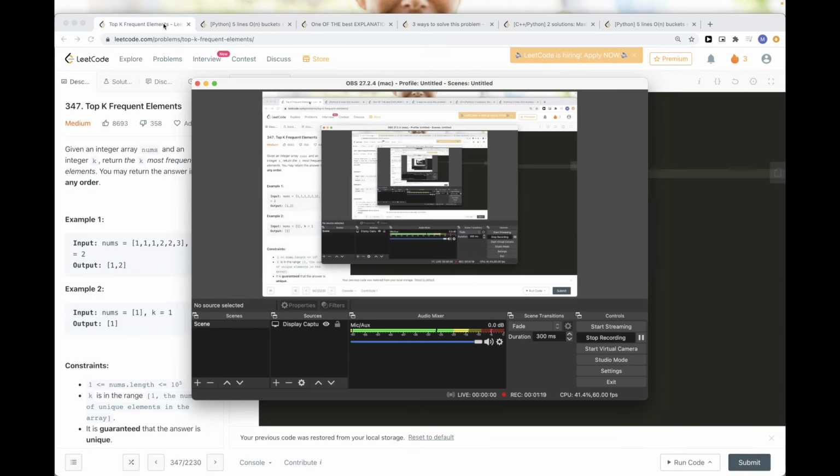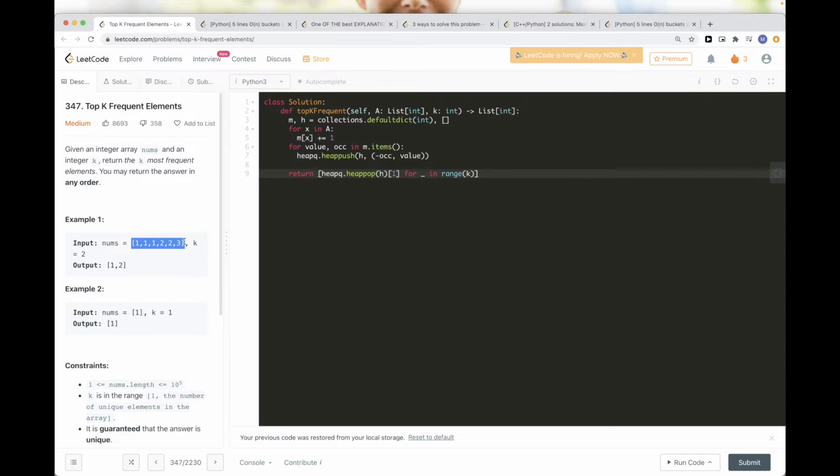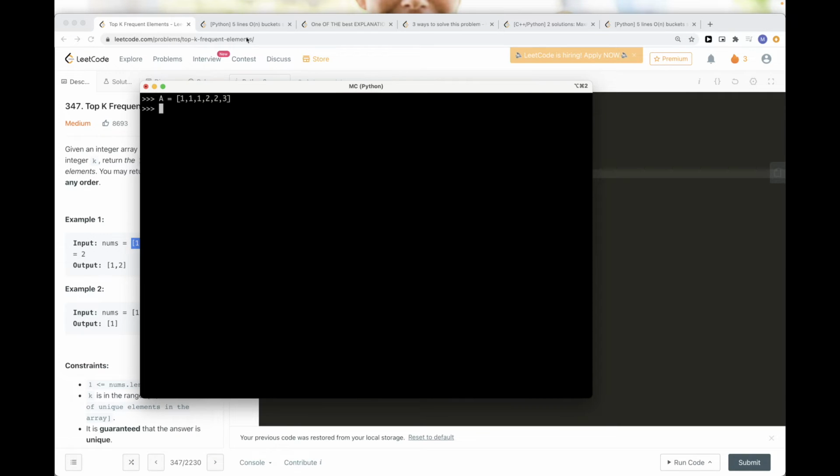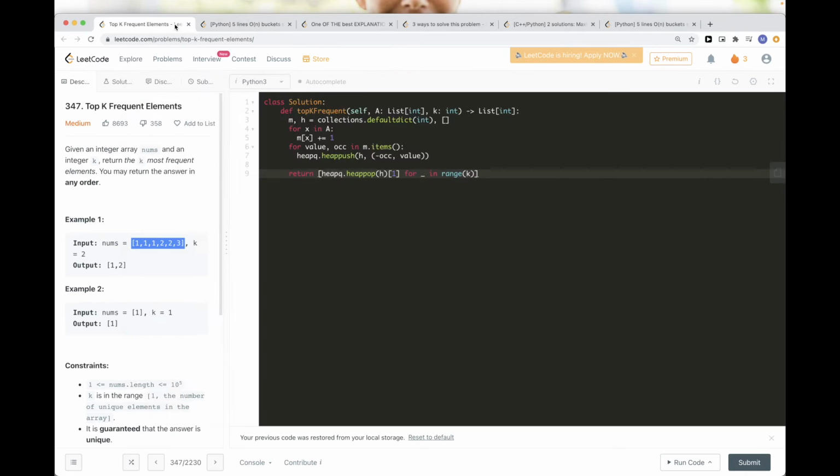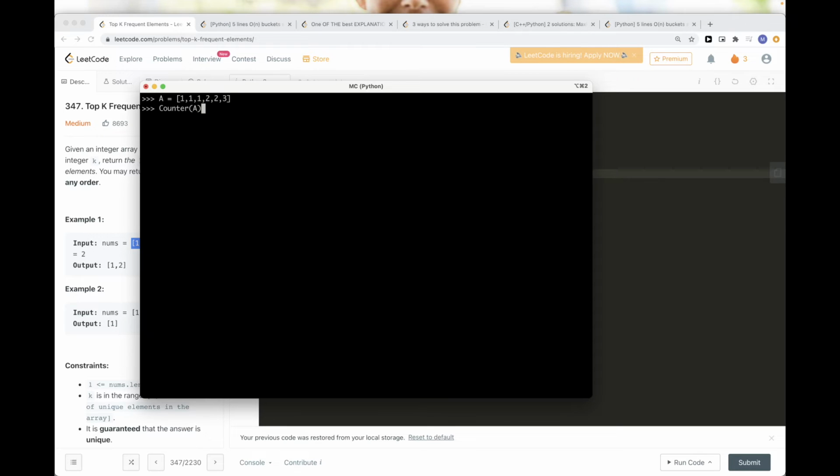But I think a good way to see it would be to just open a terminal here and just have a equal to this. And then what we want to do is just do counter of a. So this would give us just the occurrences. And now what we can do is put the occurrences in a list. I think a nice way to see this would be if we make a has 2 3s as well, and then maybe 1 4. Right, so now if we do counter, it would be this.